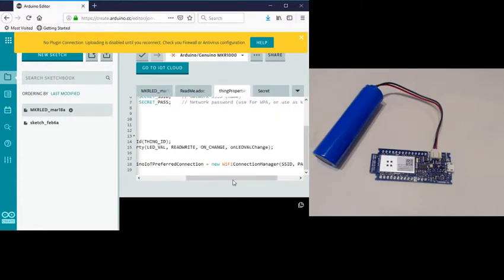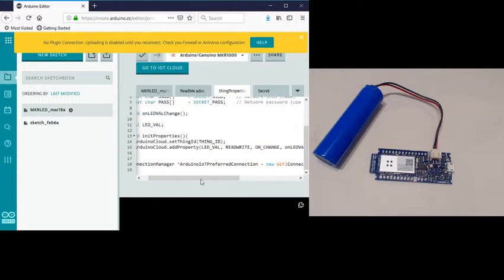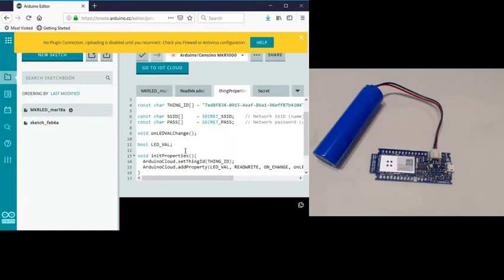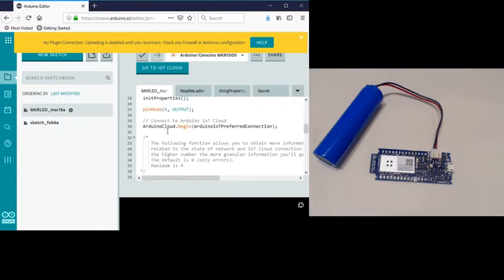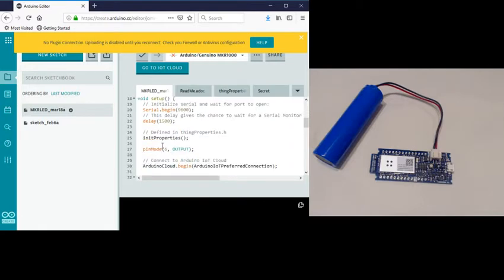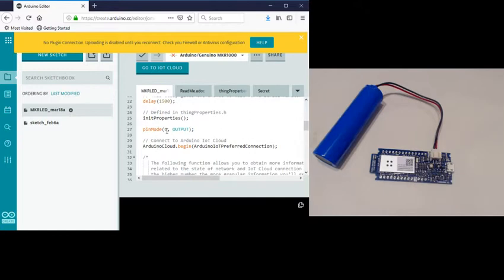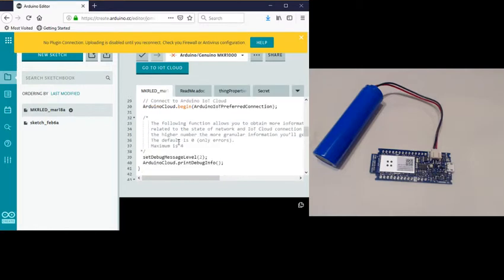So it has a connection manager, and it creates a new instance of the Wi-Fi connection manager with the information passed to it. But then it has the initialization properties, and then it has the on LED value change, which is going to be defined out here. It's like a typical Arduino sketch where you have your setup. So the initialization properties, the serial stuff, the delay, the pin mode. On the MKR series, the built-in pin is 6 instead of 5.